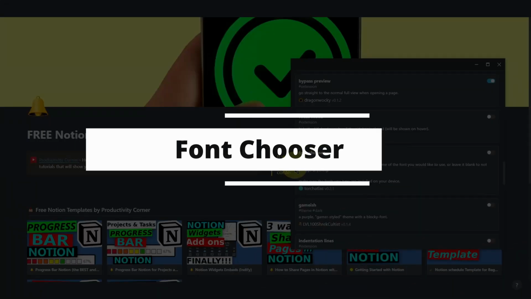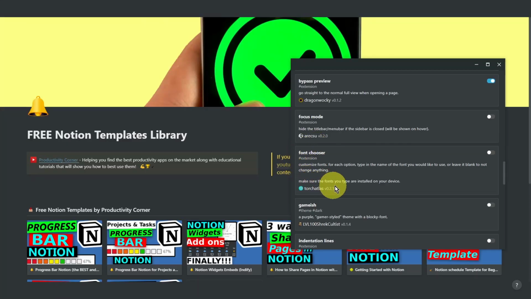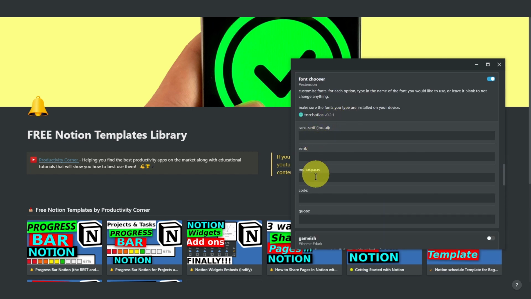So the next section of the Notion Enhancer allows you to choose from a huge range of custom fonts. All you have to do is turn on the toggle. Let me show you how you can actually use this particular feature. So let's say you wanted to use a sans serif font. Let's say we're going to be using the Times New Roman font.